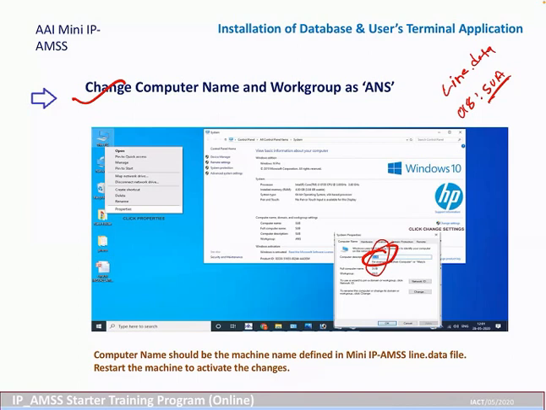Now in incoming channel, you just click on My Computer, then Properties, then you click on Change settings. Once you click on Change settings, you can change the computer name and workgroup. The computer name will be the incoming channel and the workgroup will be ANS.